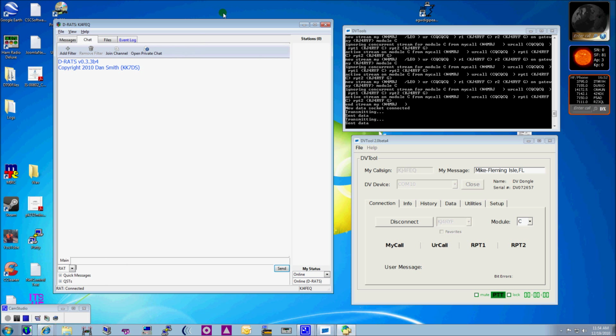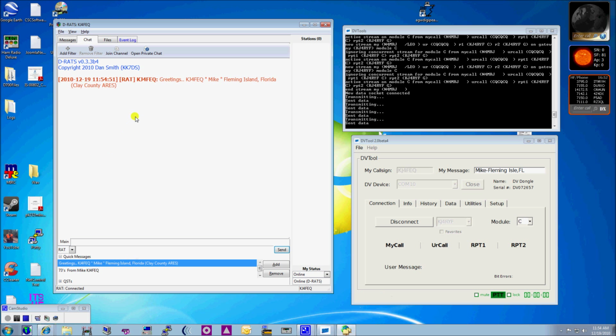And there's no one on right now, so this is probably not the best thing to show DRATS, but basically if someone was on, you'd see their call sign. So what I can do is I've set up some quick messages. I can click here, and it transmits. If you looked, when I transmitted, it went out the other side, transmitting, sending data.